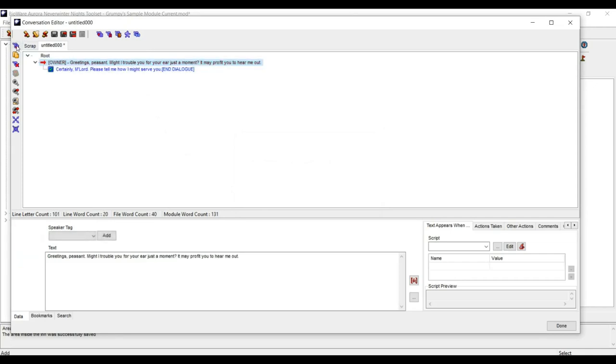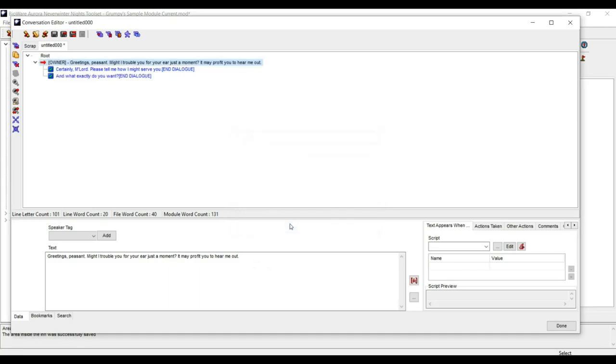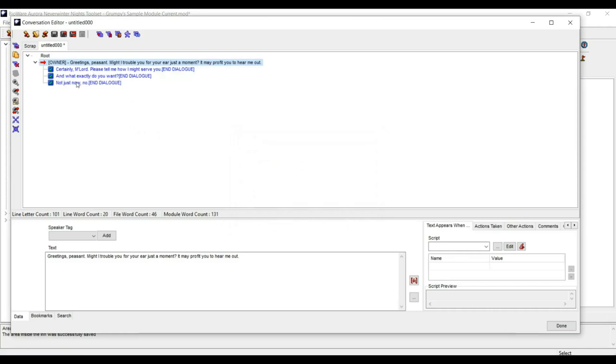So another possibility is the player might say, okay, well, let's just make it simple. "And what exactly do you want?" Cheeky. Okay, and lastly, he might say, "Not just now. No." And that will end the conversation. This choice will end the dialogue.